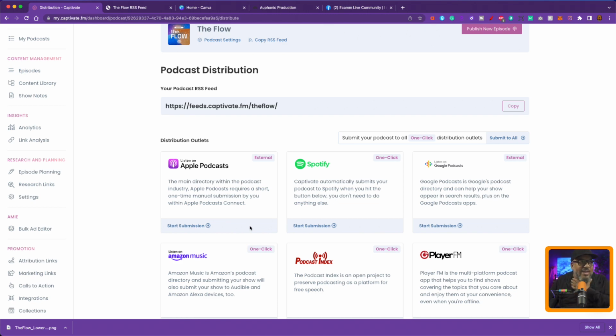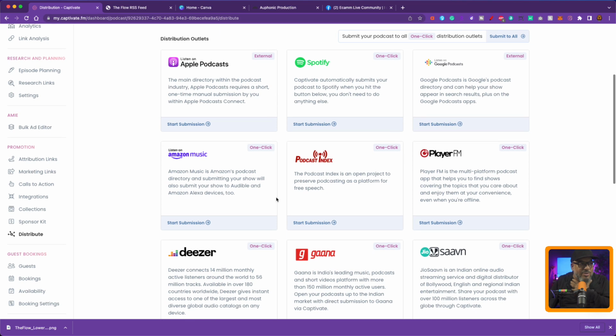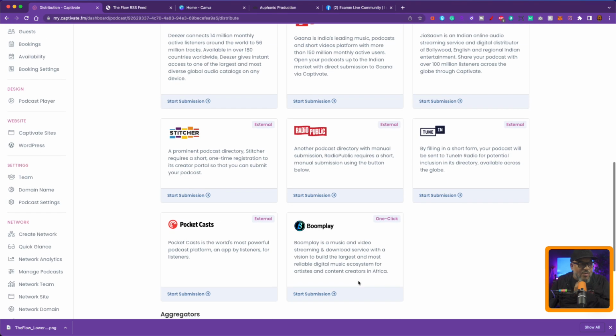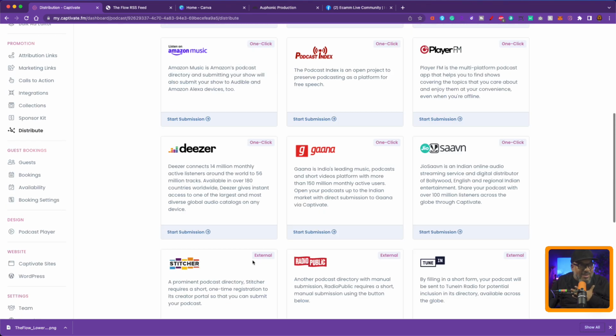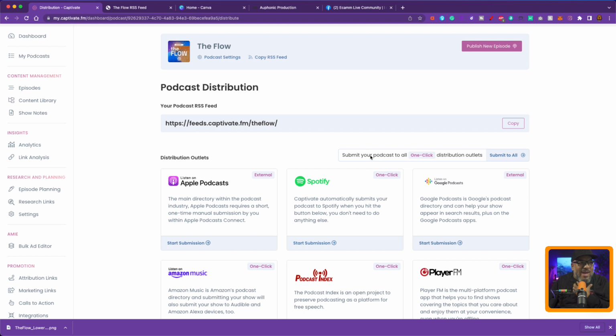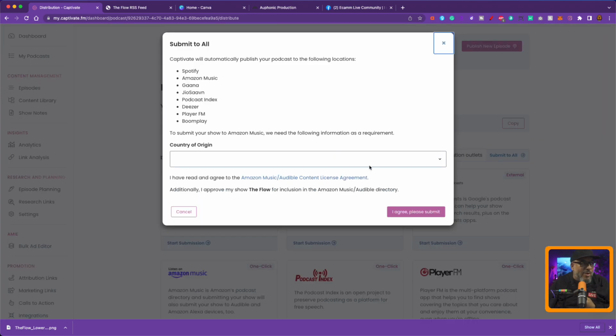Now, you can individually go by here and press all of these to do one at a time, right? One of the cool things to me is that Captivate has this submit your podcast to all the one-click distribution outlets by just pressing this button. So we're going to press that.